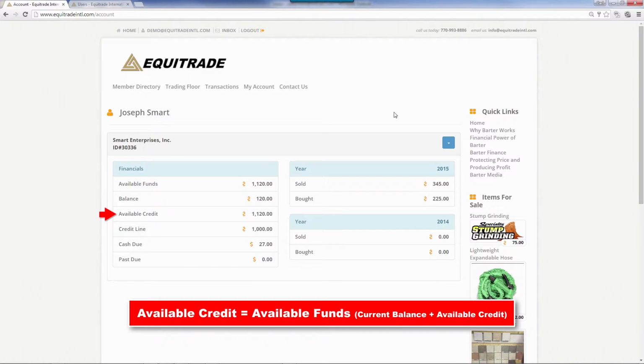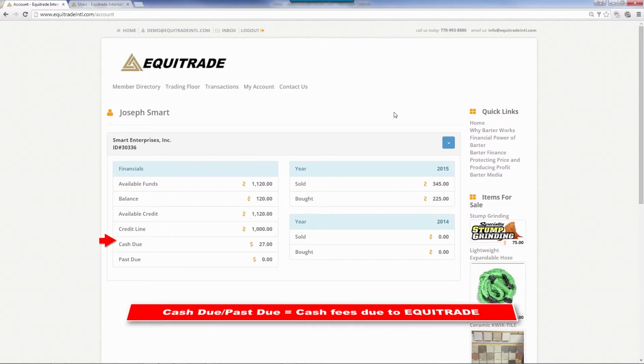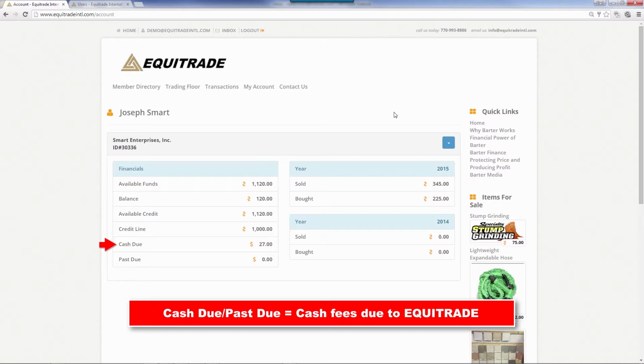Available credit reflects the amount you have available to spend and is the sum of your balance and your credit line. This amount will be the same as your available funds. Credit line. When you join Equitrade, you're provided with a line of credit so you can get started using member services right away. This field shows the size of your credit line. As previously mentioned, this amount is included in your available funds. If you wish to make a purchase for an amount that is greater than your available funds, contact your broker. In many cases, we will be able to increase your credit line so you'll not have to wait to complete your transaction.